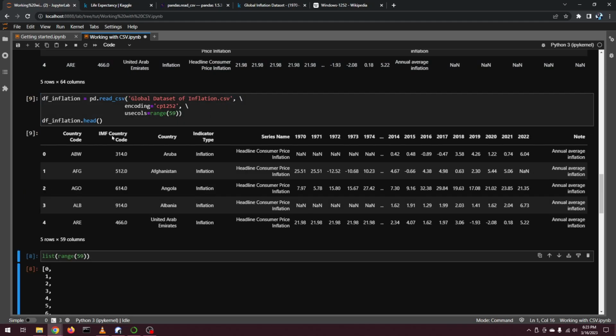And then if we run that, we can see that now it does not include those unnamed columns that only contain NaN values.